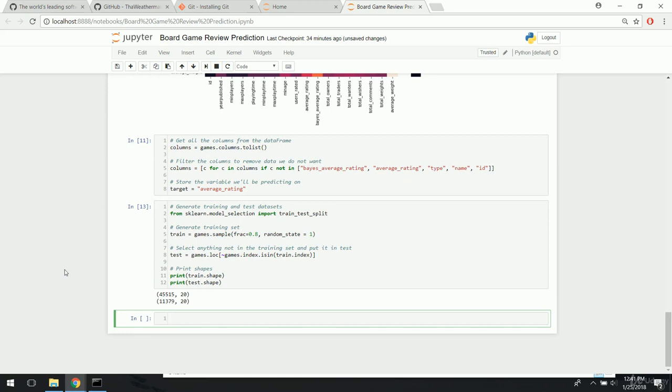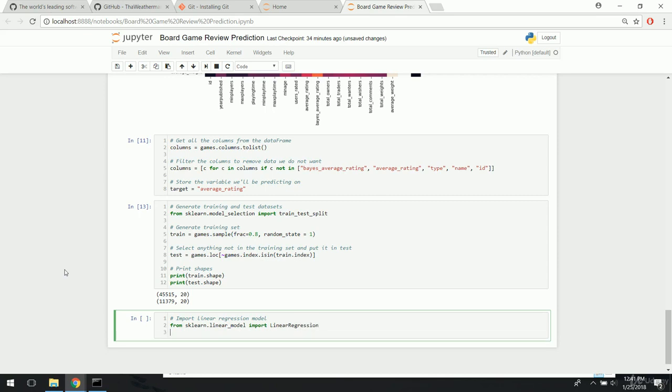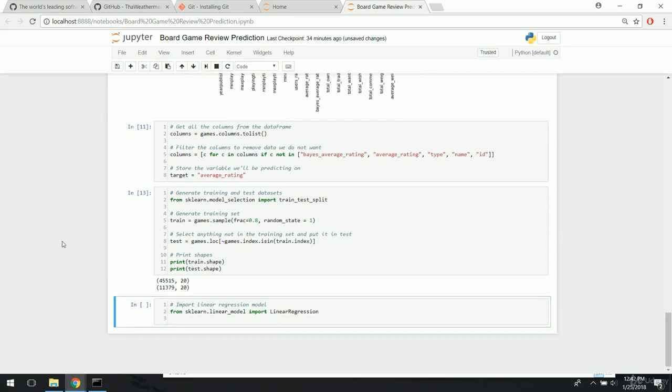So the first thing we need to do, as always, is import our models. We'll do the linear regression model first. Import linear model, import linear regression. And we also need some errors. One of the most common metrics for error is the mean squared error, which is just the average distance between each prediction and each label. So we're going to import that. This is what we'll be using to determine how accurate our model is.